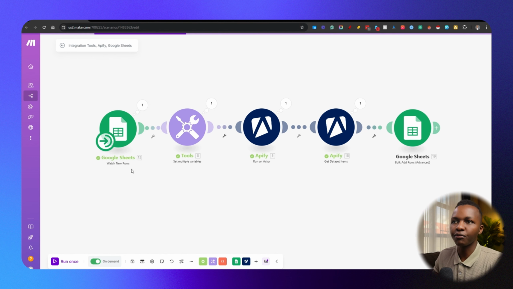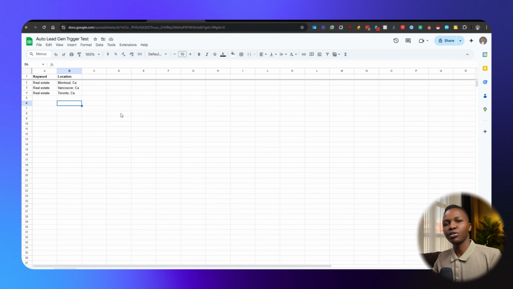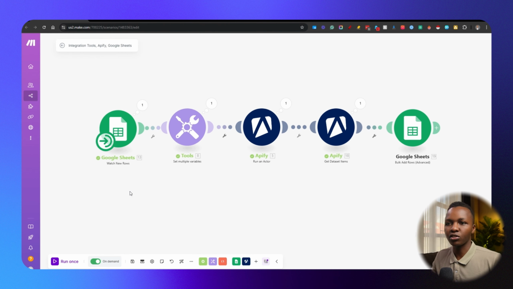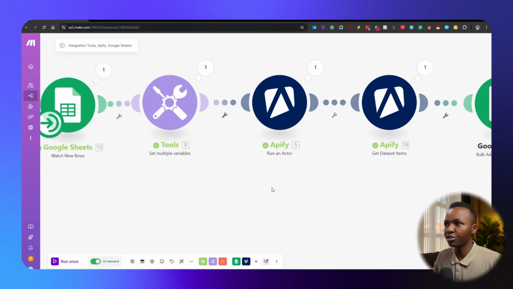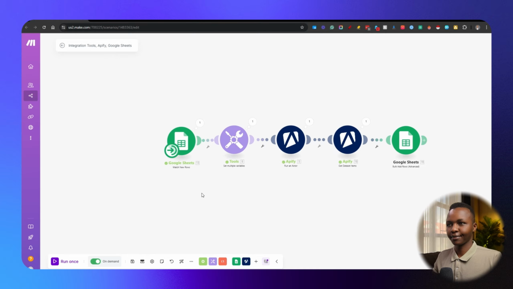That is, if information changes on the auto lead gen trigger, you just come in, change the information, put in a new keyword and location, and that's when it's going to trigger this workflow, and that workflow will now be able to import and give you as many leads as you want. So this is how easy it is. And once you have that, be sure it's published and you're good to go.